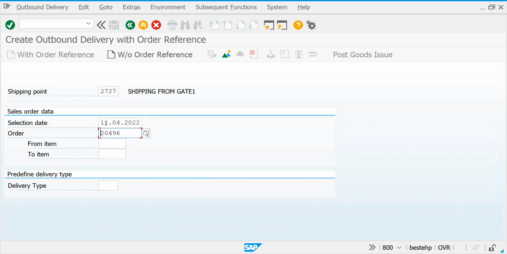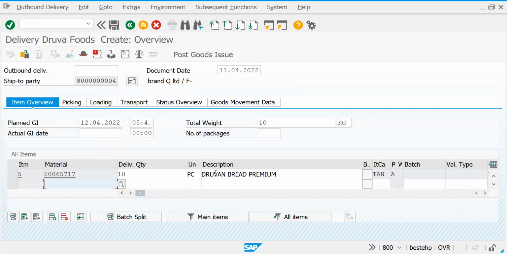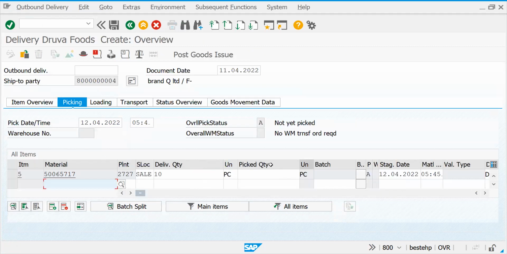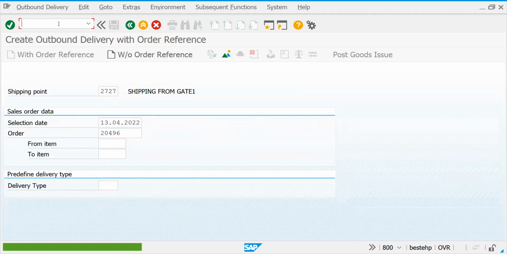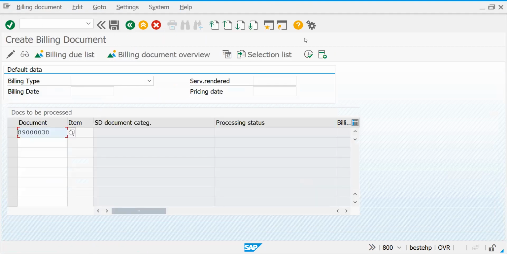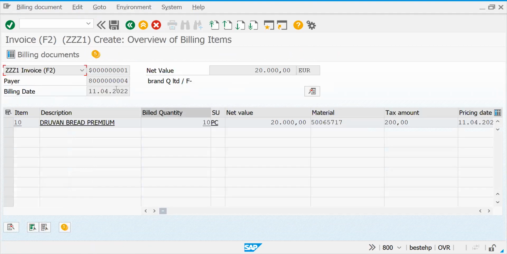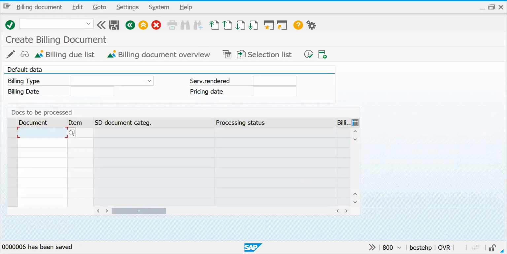Okay, let's try to change the date. So I'm just picking this 10 quantity. So status is A now. I'm just picking this one. Now status, I changed the full quantity. Let's do the post goods issue. Now, if you try to observe, this is important. So let's save this.